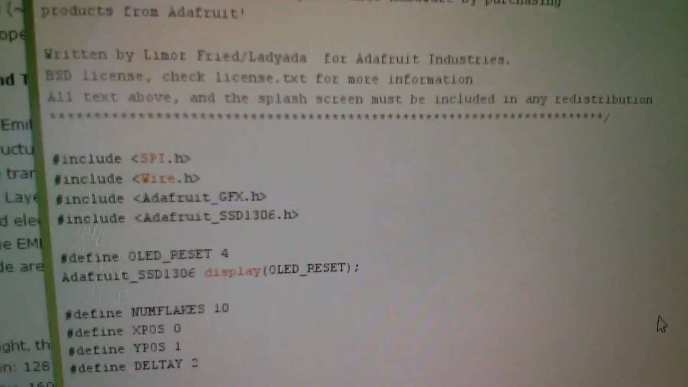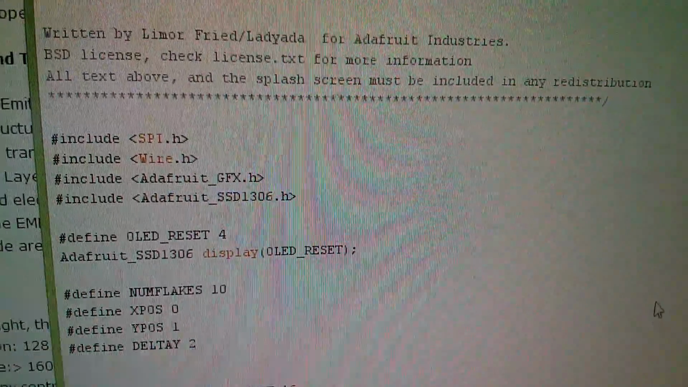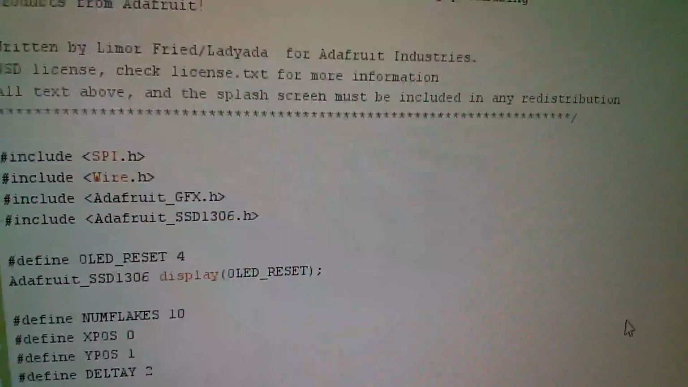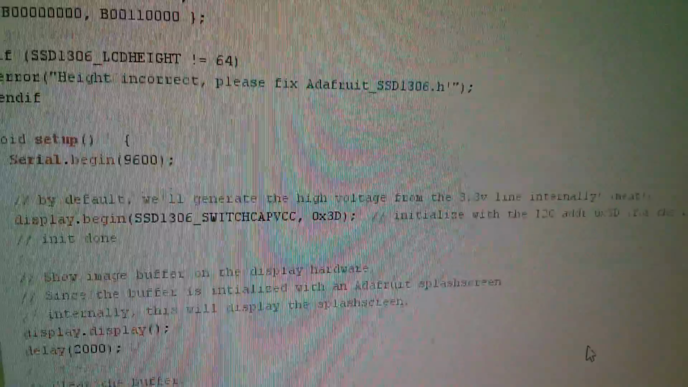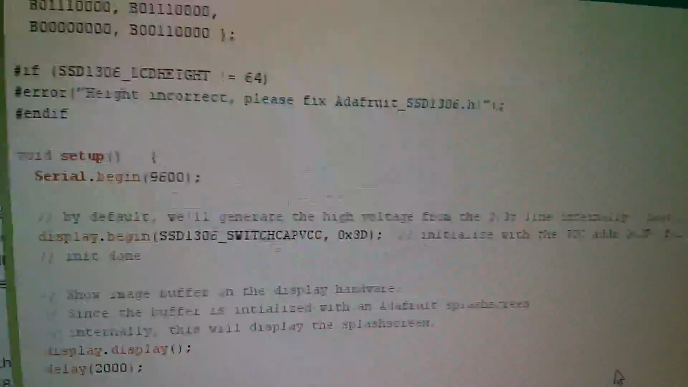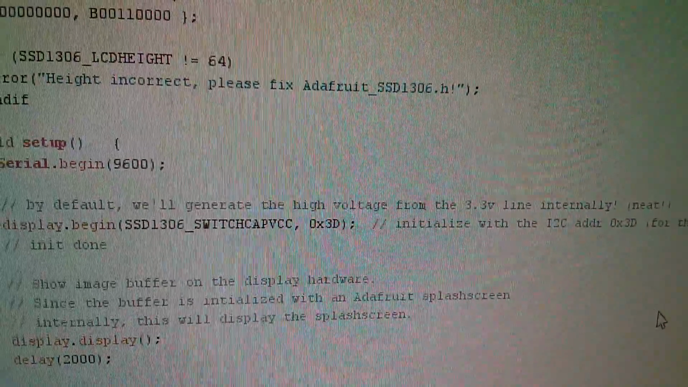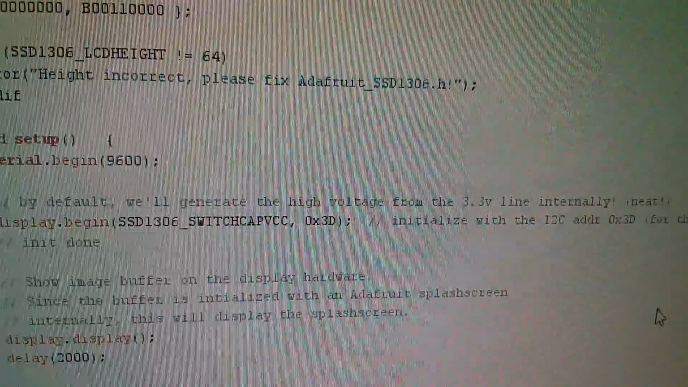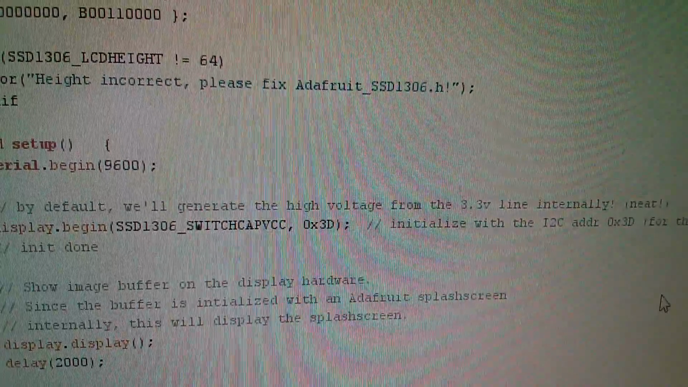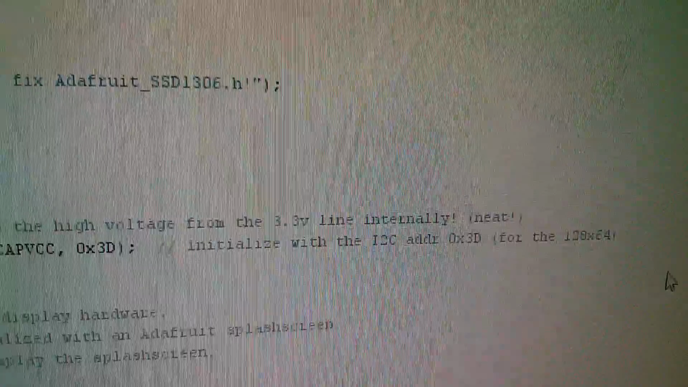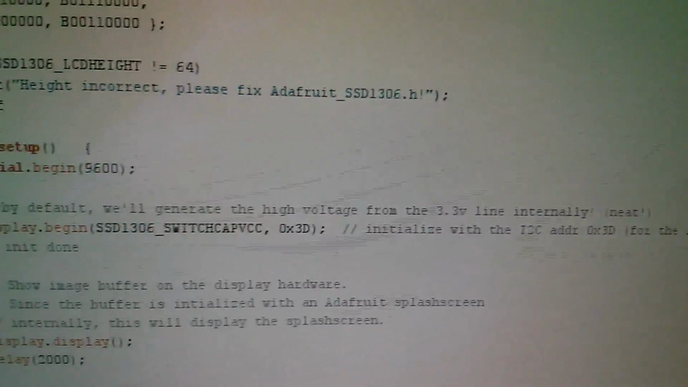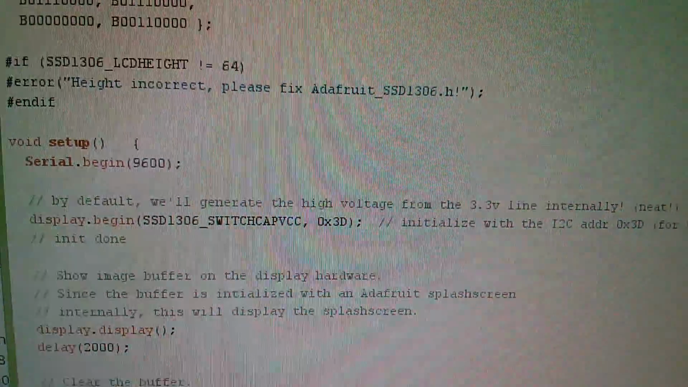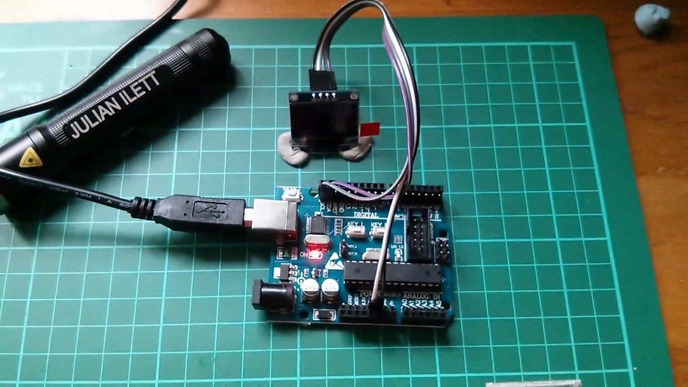Now there are no defines in this Adafruit code for the I2C address, but if you scroll down a bit, where it does a display begin, it's got SSD1306 switch APVCC, not sure what that means, and there's the 0x3D address where it says initialize with I2C address 0x3D. Well, my address appears to be 0, so I'm just going to shove a 0 in there and see what happens. So there's my 0, and guess what? It still doesn't work.